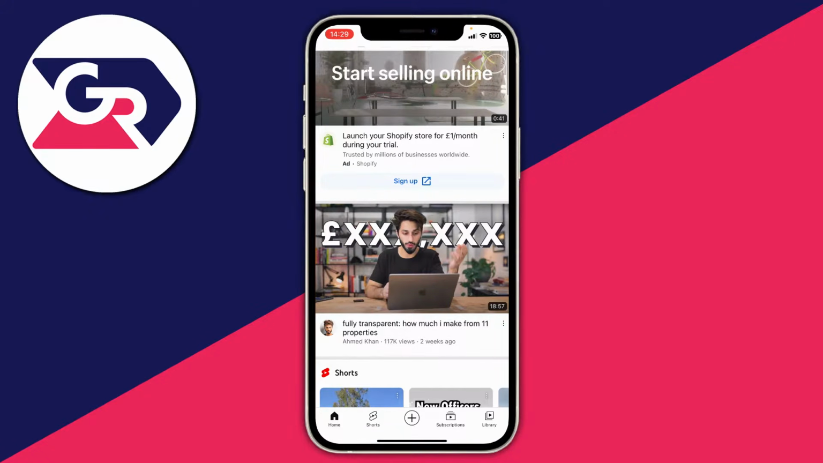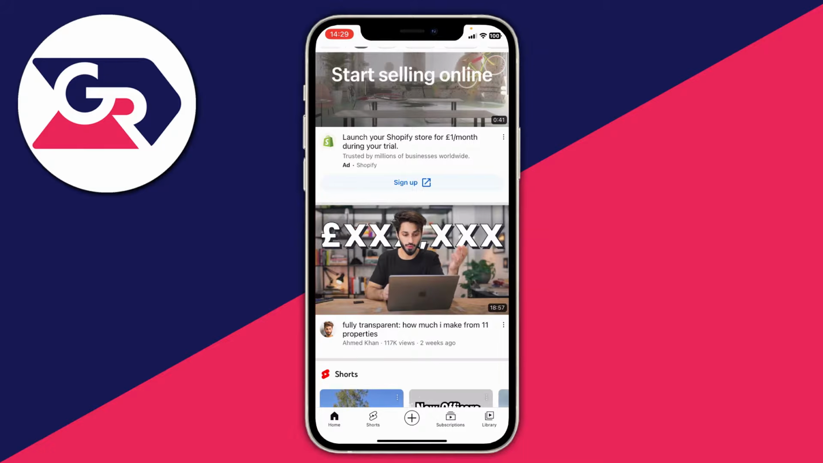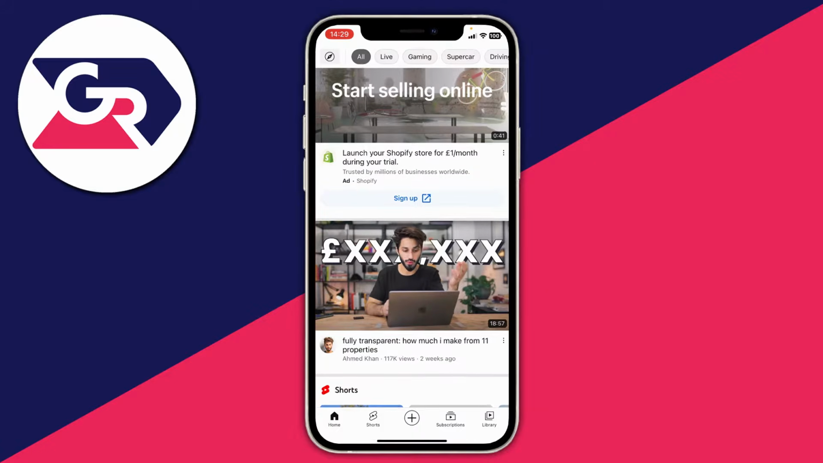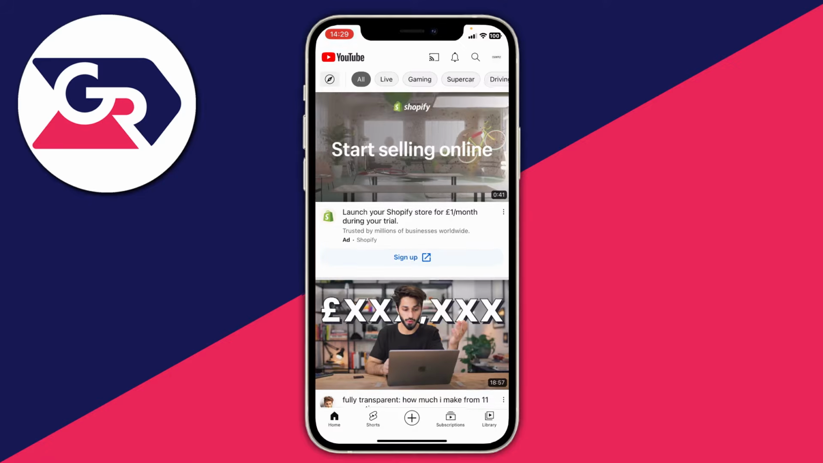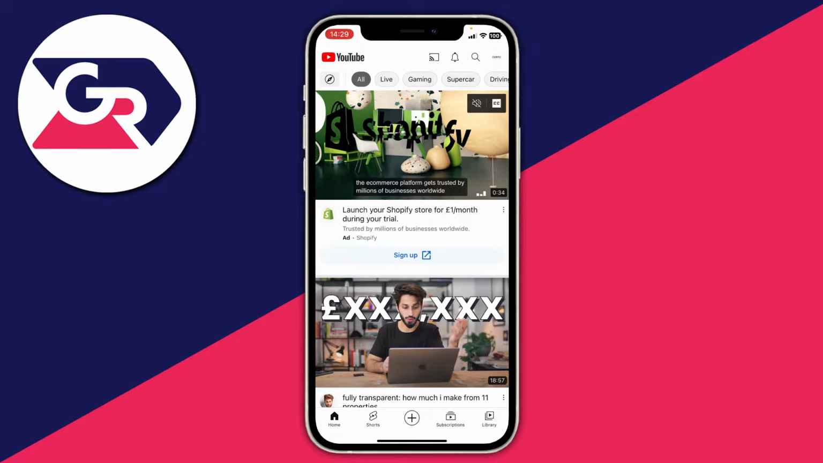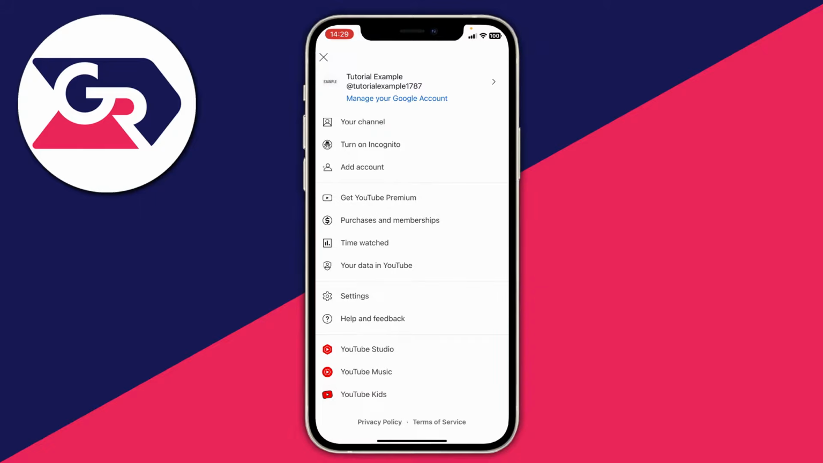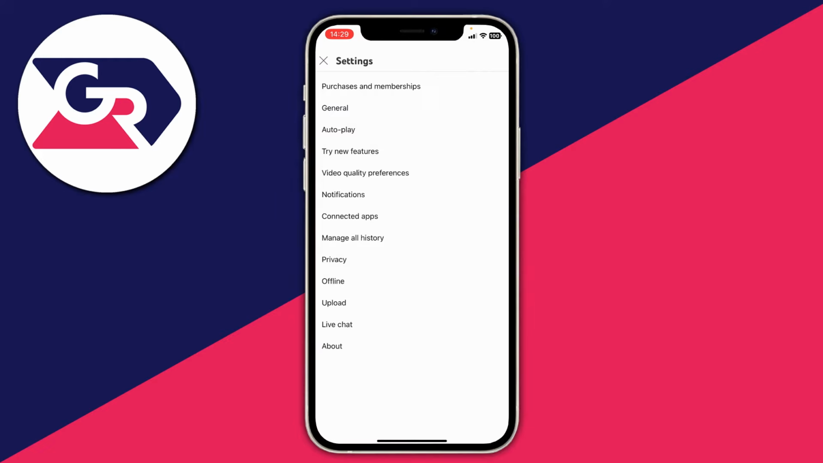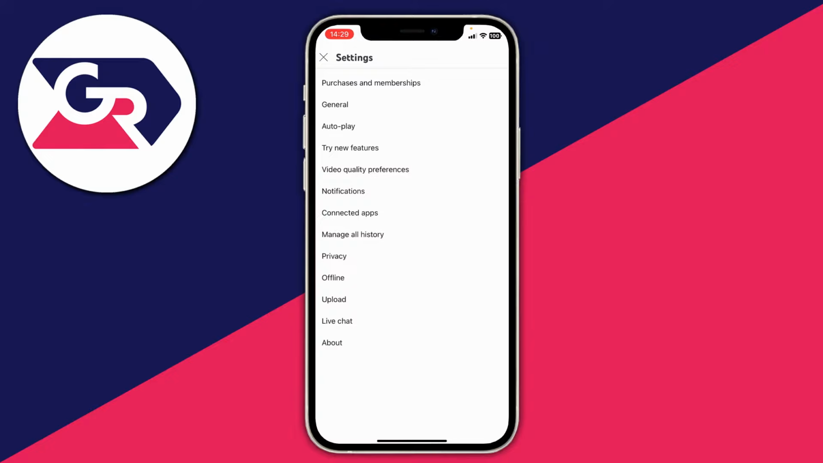So for this first method, what you need to do is open up YouTube, whether that be on the YouTube app or on the YouTube website. If you're on the YouTube app, go to the top right and tap on the profile picture icon, just like so. And here we are. Once you're on this page, all you need to do is tap on settings, just like so. Then once you're on settings, you need to tap on general.